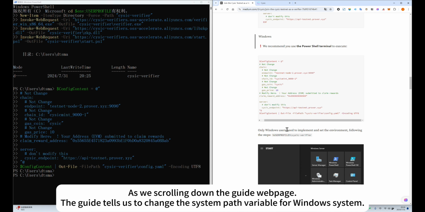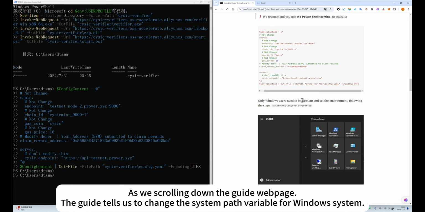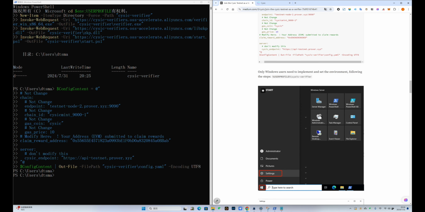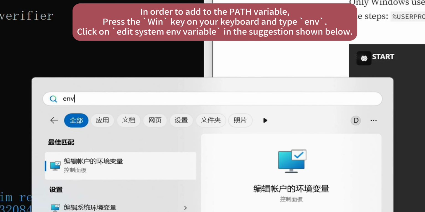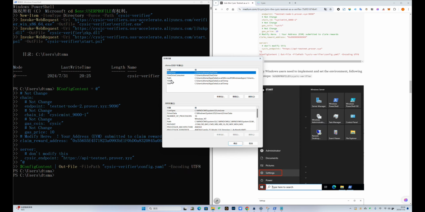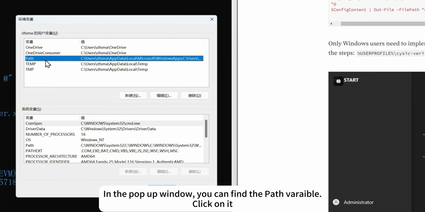As we scroll down the guide webpage, the guide tells us to change the system path variable for Windows system. In order to add to the path variable, press the Win key on your keyboard and type env. Click on Edit System Environment Variables in the suggestion shown below. In the pop-up window, you can find the path variable.